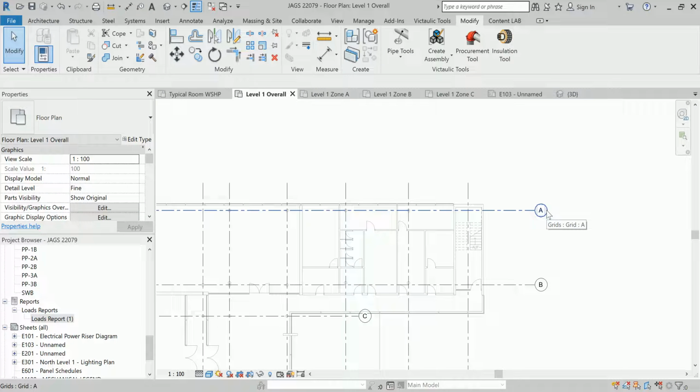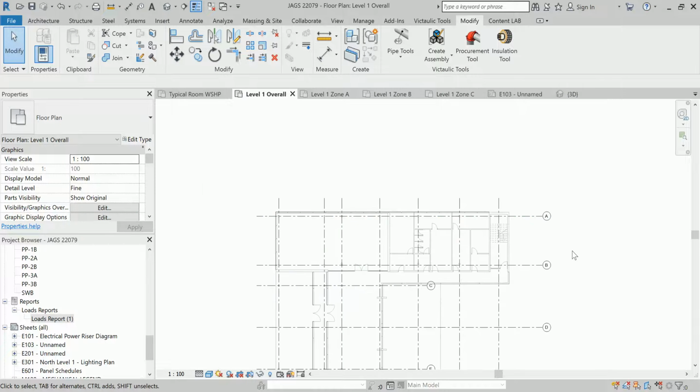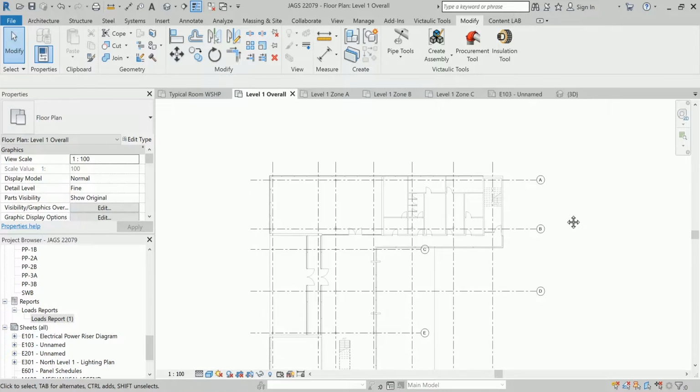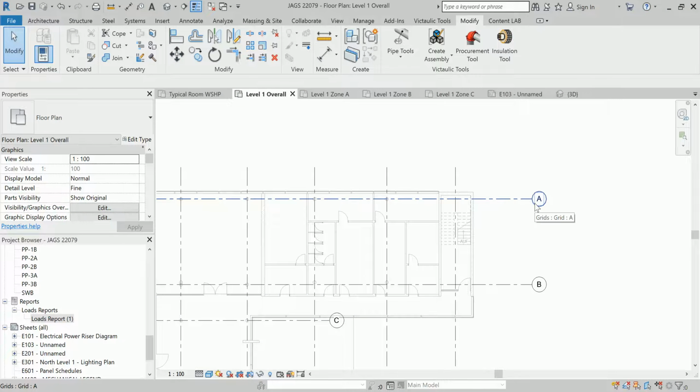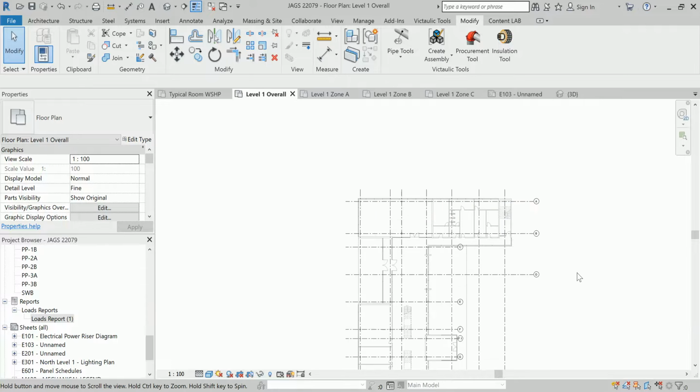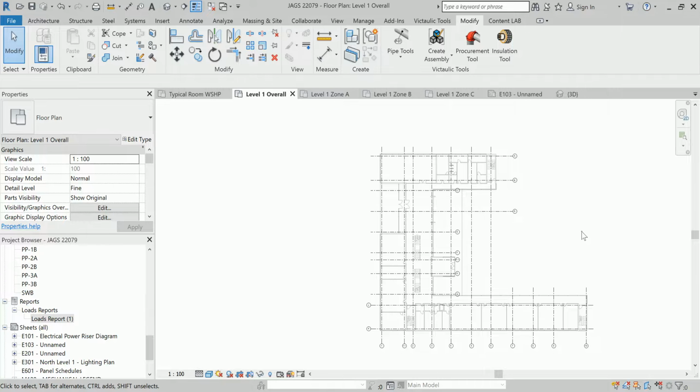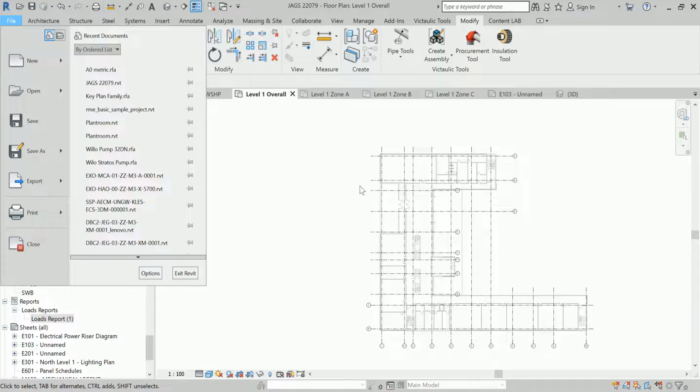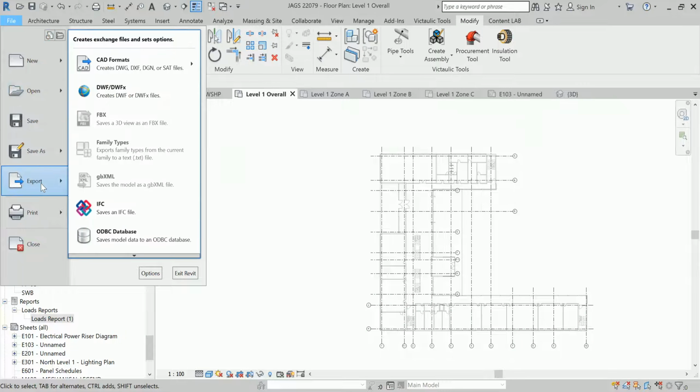and the most important thing is the grids. Whenever somebody is on the site, 99.99% they refer to the location of any installation based on the grids. So my grids are very important here. What I will do is export it. This topic will also cover how to export a layout of Revit into a drawing. So I am going for export, drawing, DWG.